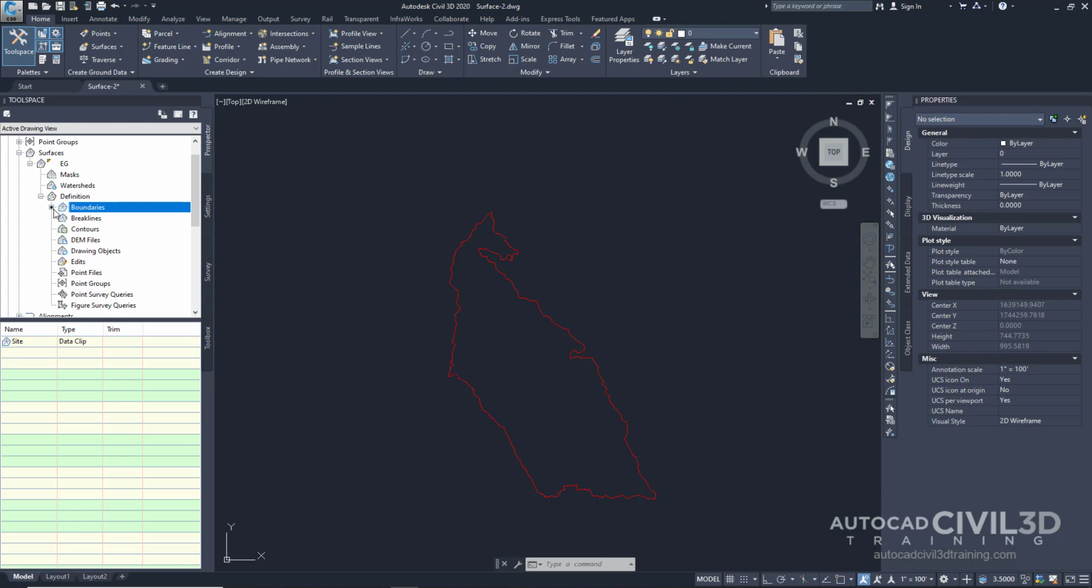Now when the boundaries collection is selected, the boundaries that have been added to the surface appear in the Prospector tab. Next, in the following steps, you'll add a relatively dense LiDAR point file to the surface definition. Now the point file will be added only within the extents of the data clip boundary that you just added. So let's get started with that.